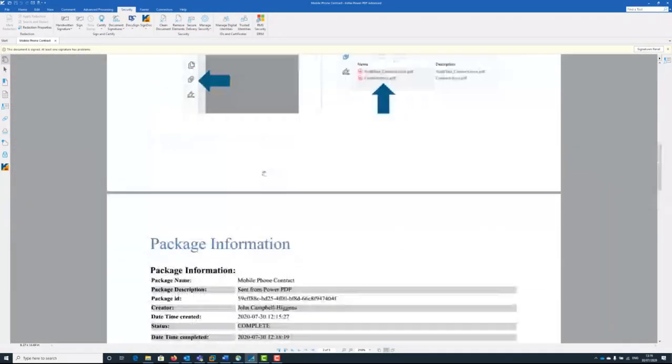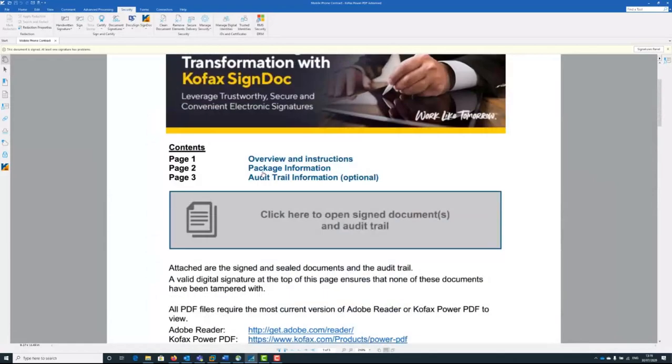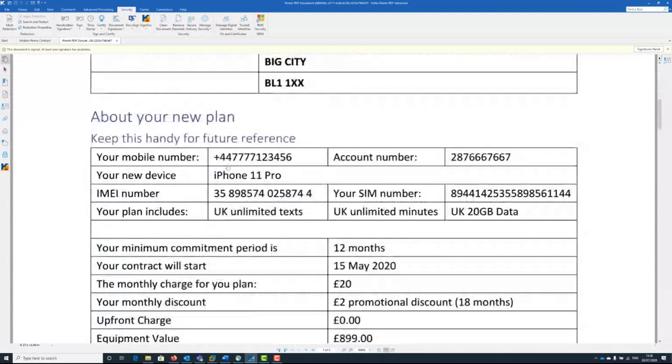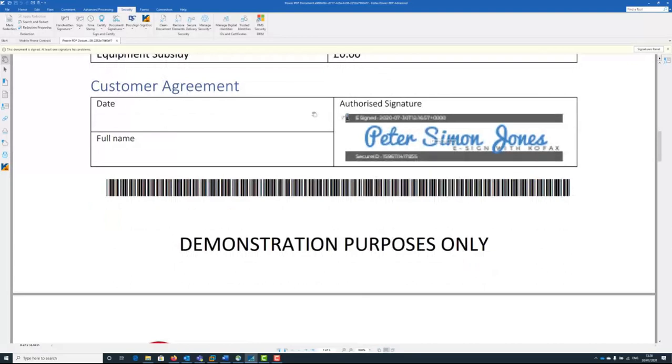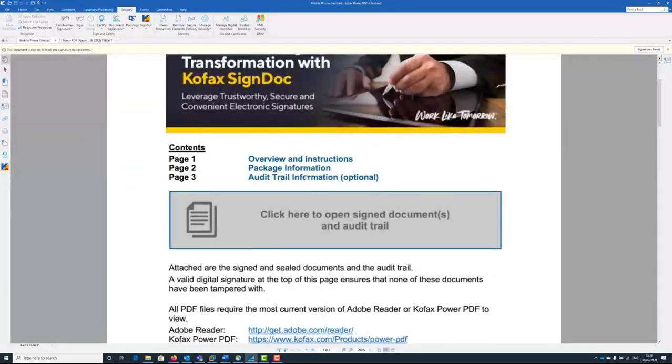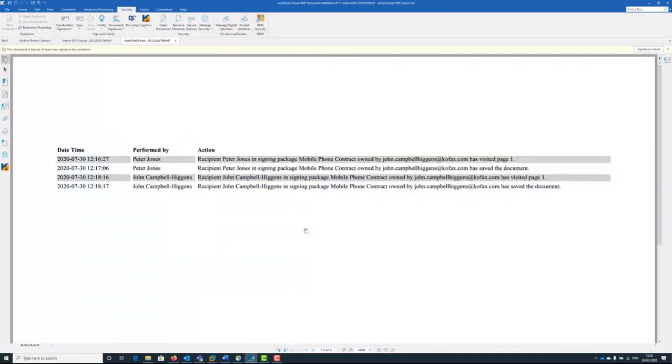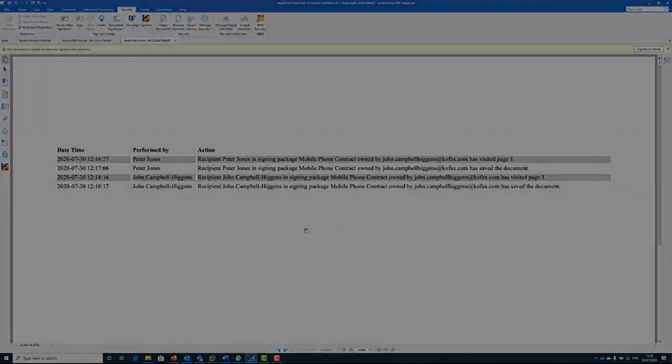So it gives me all those details through the product and the information, and I can again click here to open the signed documents and the audit trail. So if I open the signed document, there it is, and there's his signature. If I go back here and open the audit trail document, there's the audit trail of it going. So that's sending a document through, getting it signed, and seeing the audit trail of what actually happened.